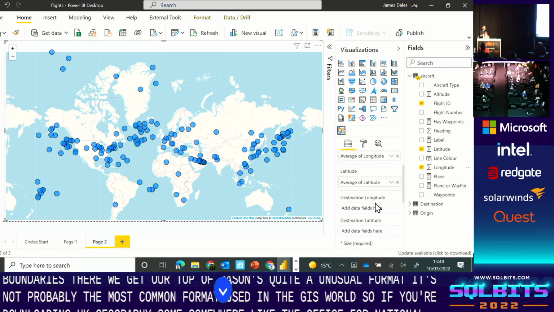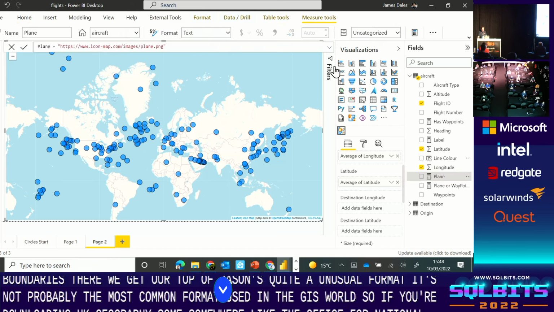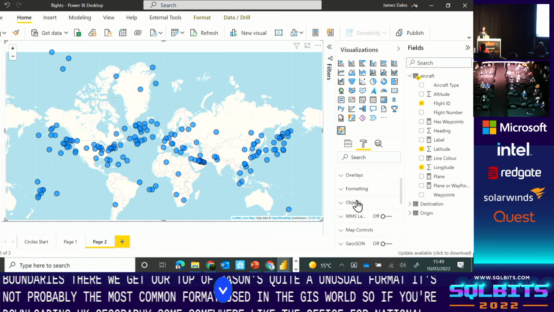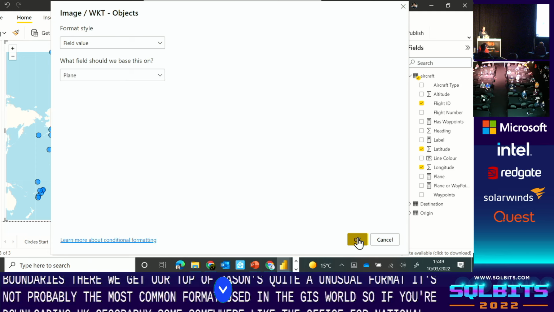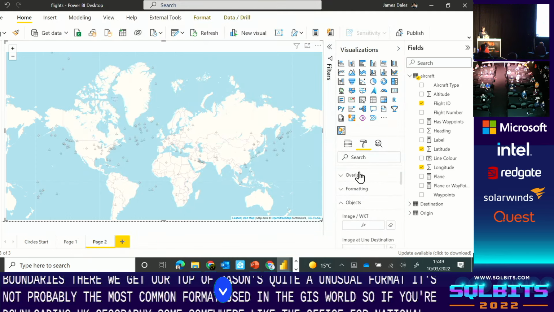But we don't want to see circles, we want to see planes, right? So similar to GeoJSON, I've got a picture of a plane hosted on my external website, and I've just created a DAX measure for simplicity to store that URL, so I don't have to remember it on the fly. So back to objects, where we previously selected the well-known text. This time, we're just going to select that plane measure with the URL of my plane. And they're very, very small, but they are all the same size.